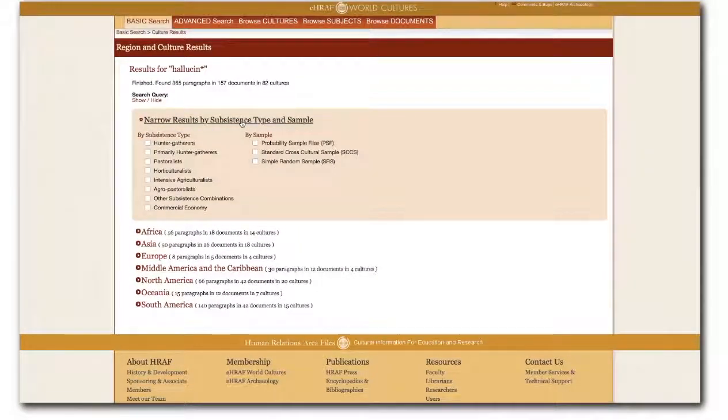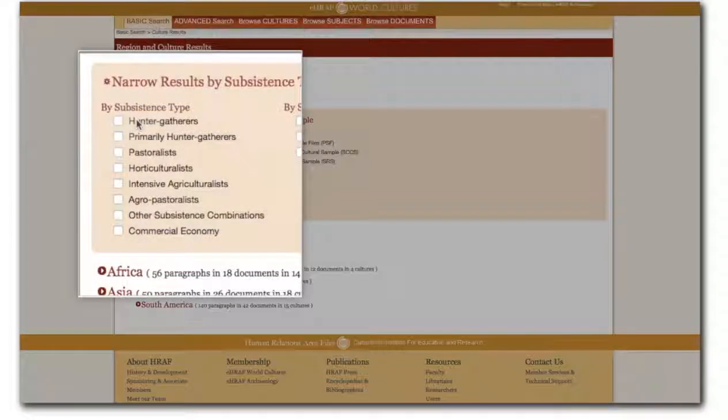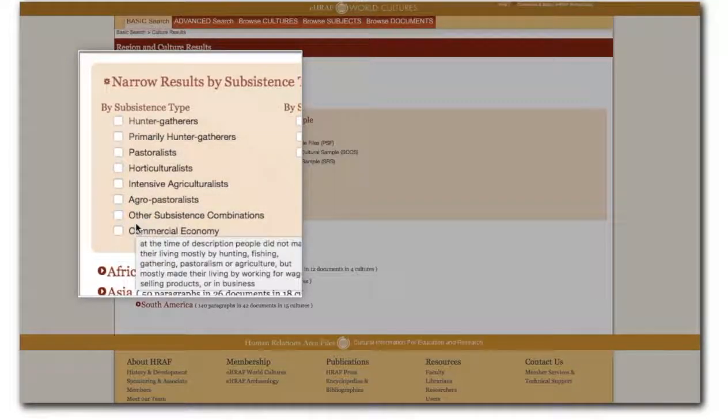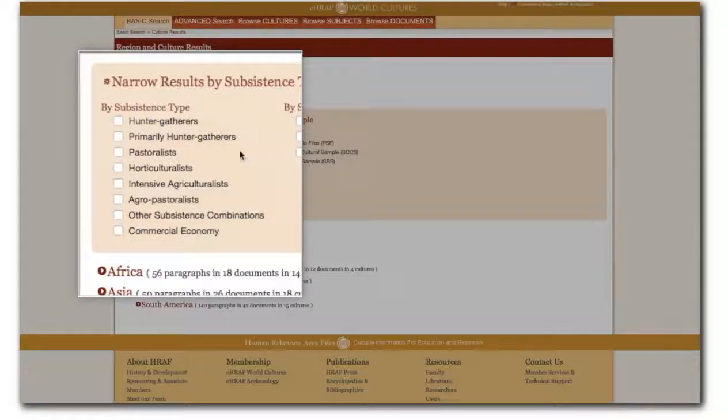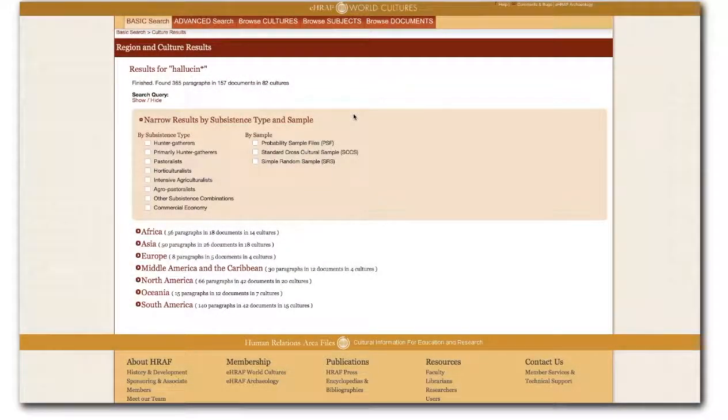eHRAF researchers have already classified the subsistence type for each culture represented in a collection. Our subsistence categories in eHRAF World Cultures are as follows: hunter-gatherers, primarily hunter-gatherers, pastoralists, horticulturalists, intensive agriculturalists, agro-pastoralists, other subsistence combinations, and commercial economies. You can hover your mouse pointer over the labels in eHRAF to read the subsistence and sample type descriptions. For more information, see the subsistence types tutorial in eHRAF video tutorials.